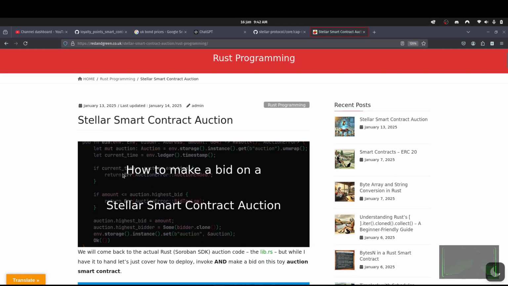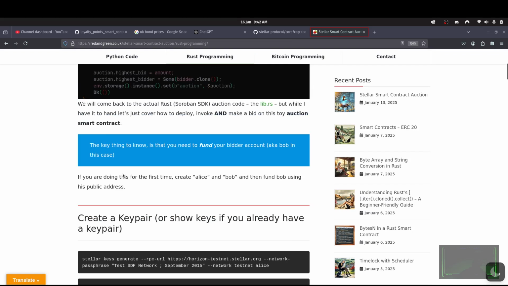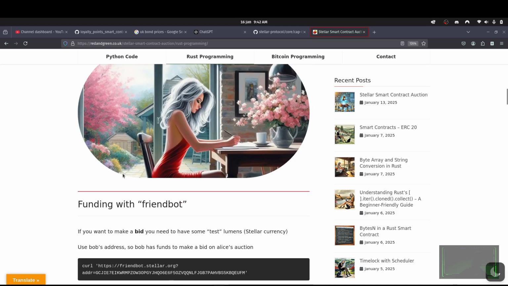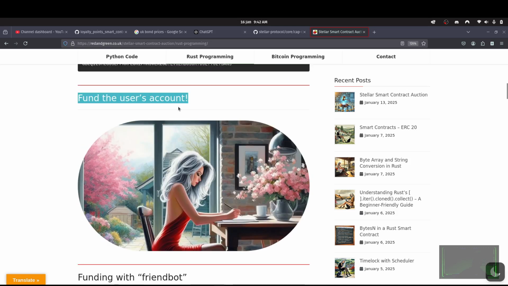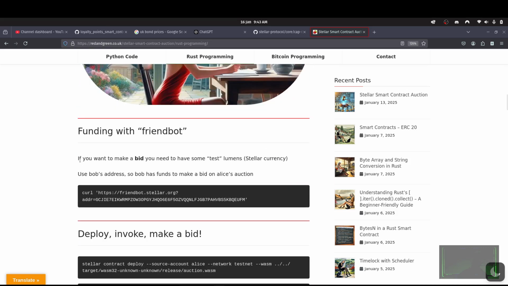How to make a bid on a Stellar smart contract auction. I basically took some code of an auction and I tweaked it, and then I started to deploy it and test it. One of the things I found on the Stellar website took me to a link to some videos. One of the things was actually using aliases, which I'll talk about in a second. But yeah, if you are doing some testing, you will need to fund your user's account if you want to actually simulate doing an auction or making a bid. You have to have some test lumens, which is the Stellar currency.